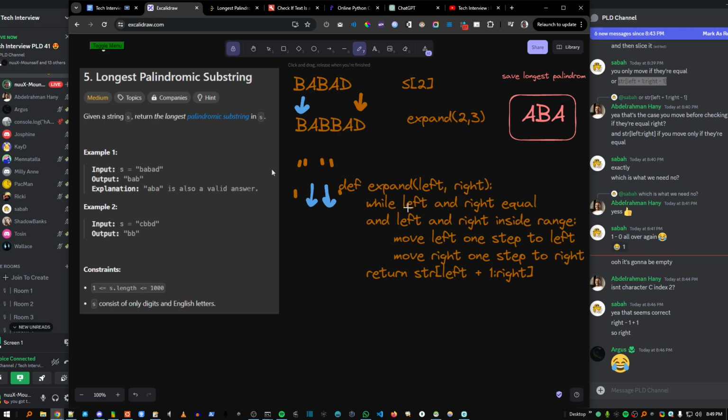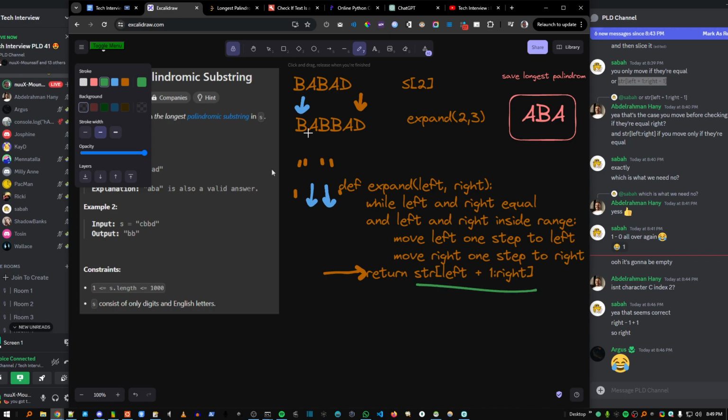That means the loop is not going to enter, it's going to stop, and then we're going to execute the last line, which is return this string. Now why did we do this slice? Because we don't want to return this whole string, because we know this is not equal, this is not equal. So we only want to slice this part right here, EBBA, which is string left, which is left right here.